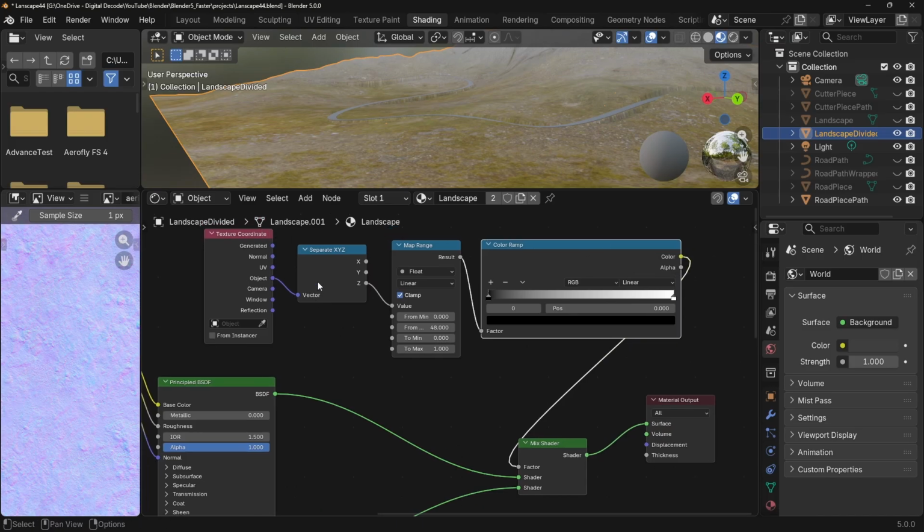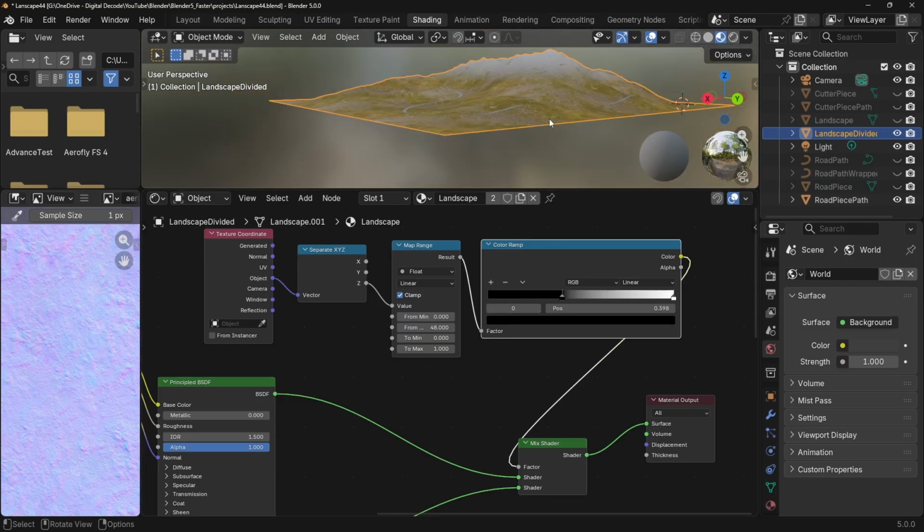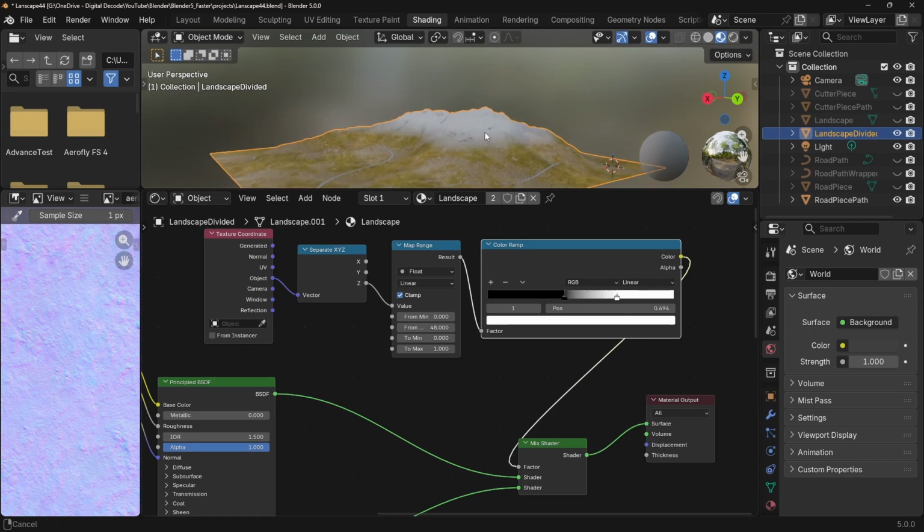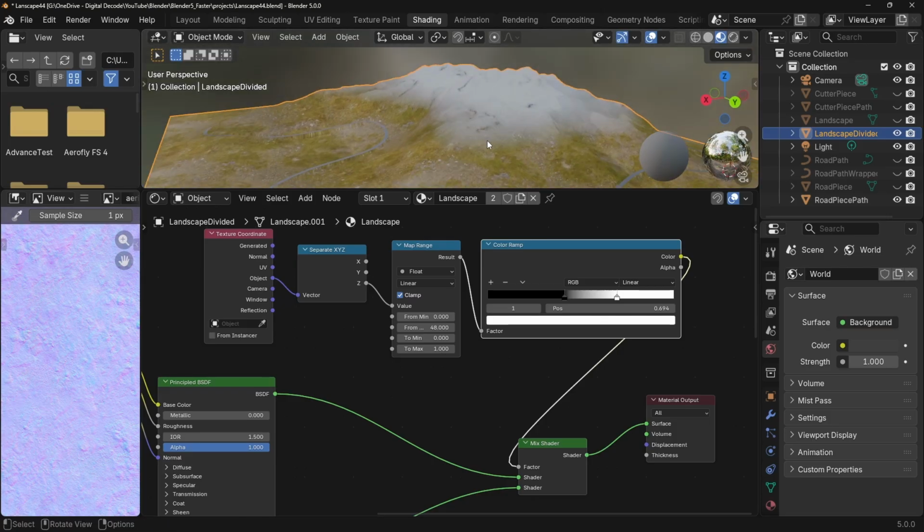So we've got the texture coordinate going into separate, going into map range, going into the color ramp, coming out of there and into here and into the surface. And what you'll see that we can do now is we can adjust these to set the amount of snow that we'd like and the kind of blending, which I think looks pretty cool, actually. Give it a bit of a more blended snow line. That is not too bad.